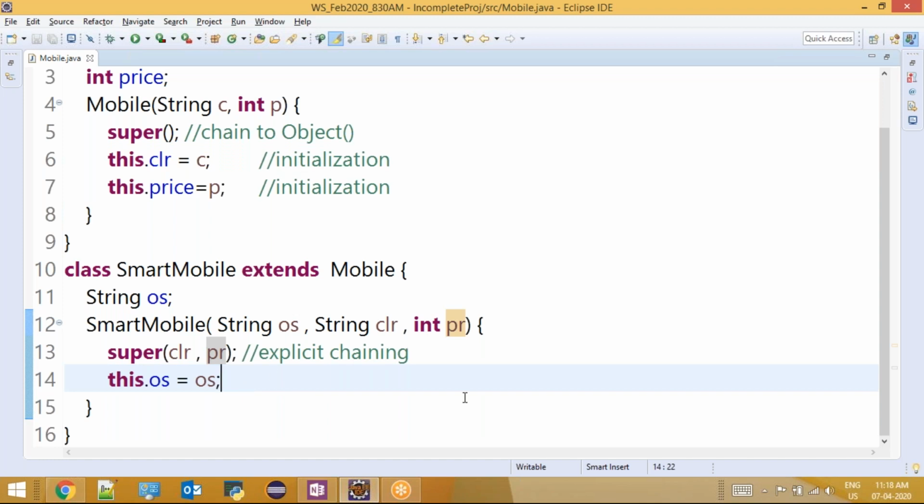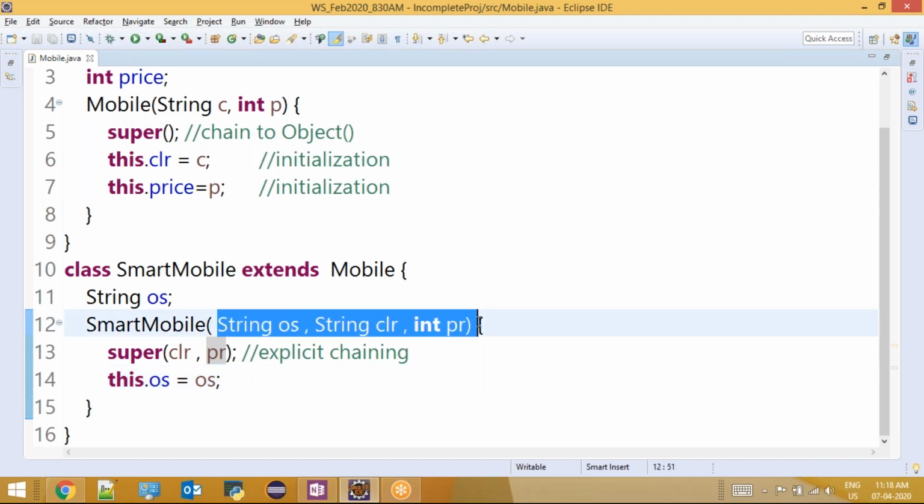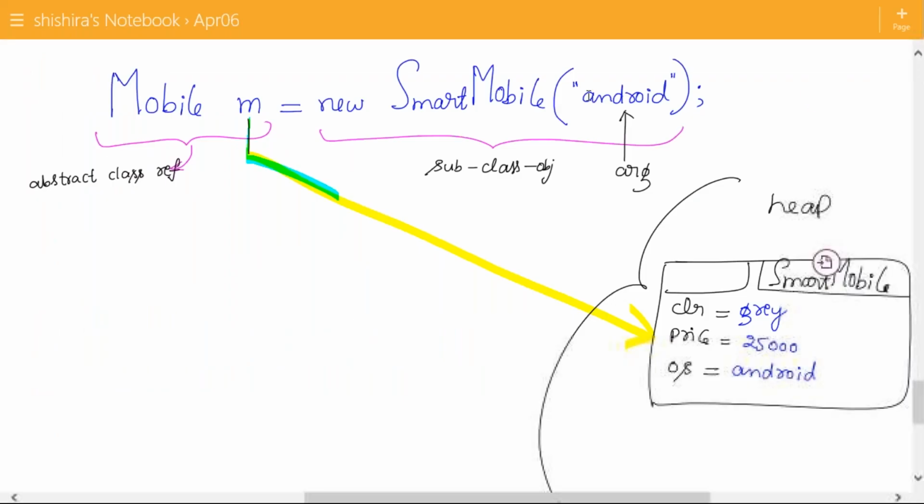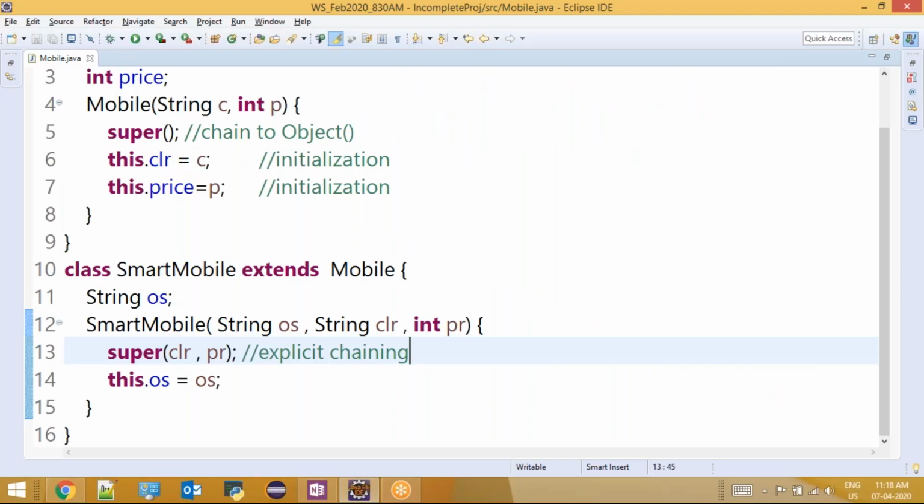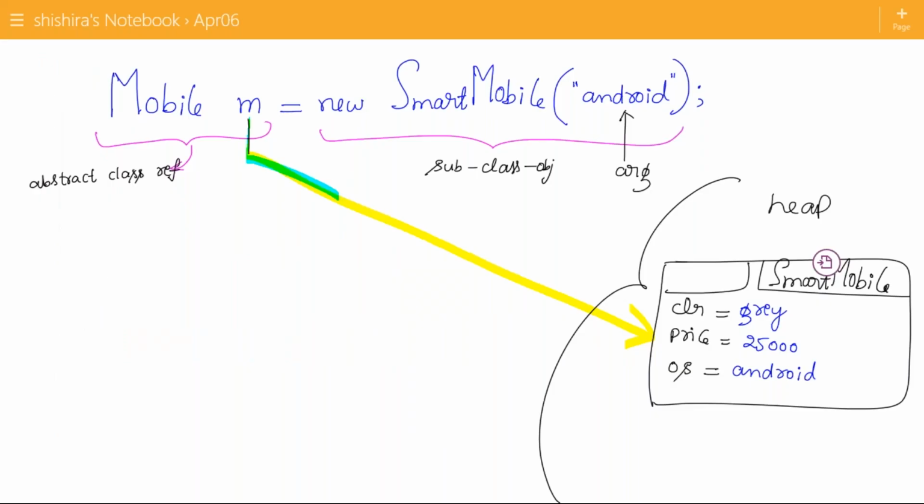So now, how many arguments should I pass to this particular constructor? This is not going to work now. I need to pass three things: one is operating system, color, and price.